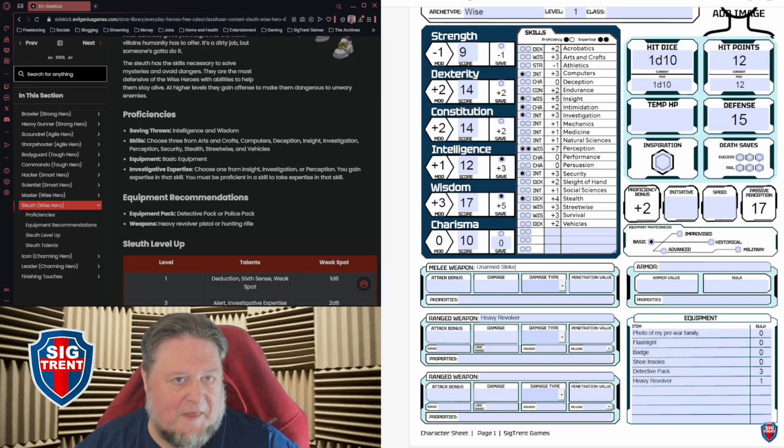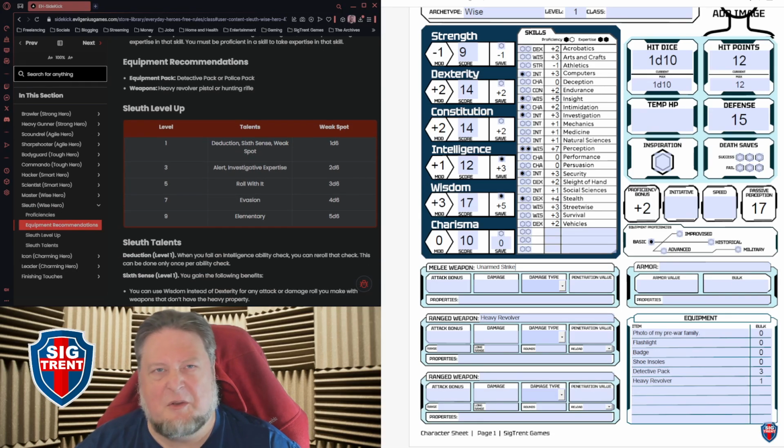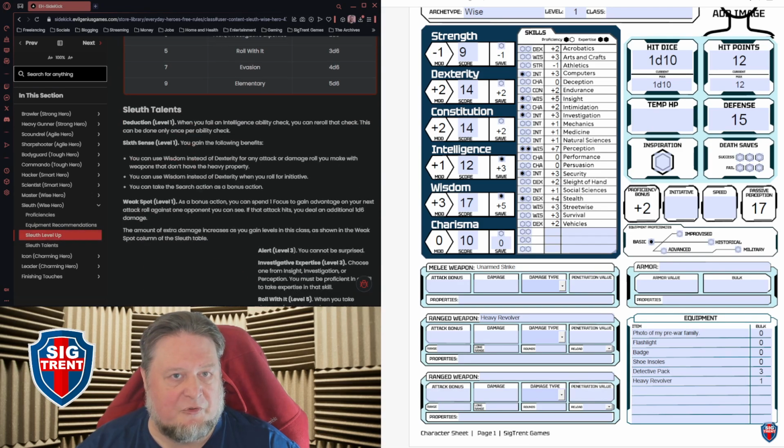All right, great. So we got that figured out. We're not going to do any detailed shopping on this character building exercise, but we'll fill in those weapons. What else have we got? We've got the Sleuth level up chart. We are level 1, so we got some talents here. Deduction, Sixth Sense, and Weak Spot. And then for Weak Spot, we've got a value 1d6. So that's some bonus damage we're going to be doing.